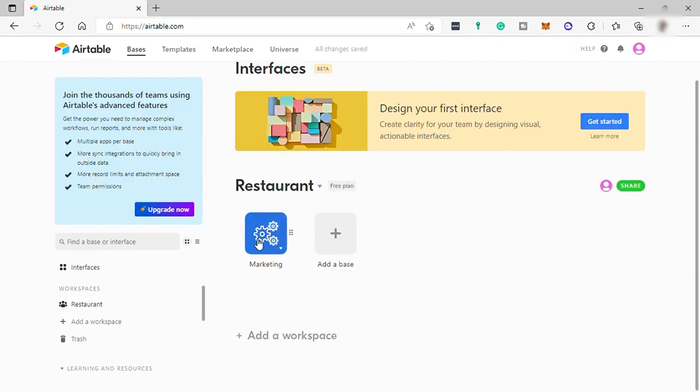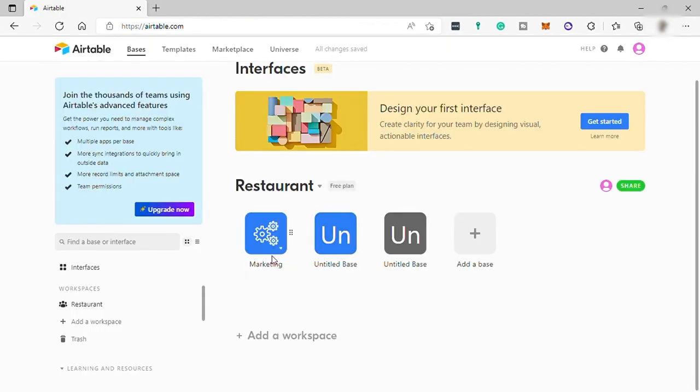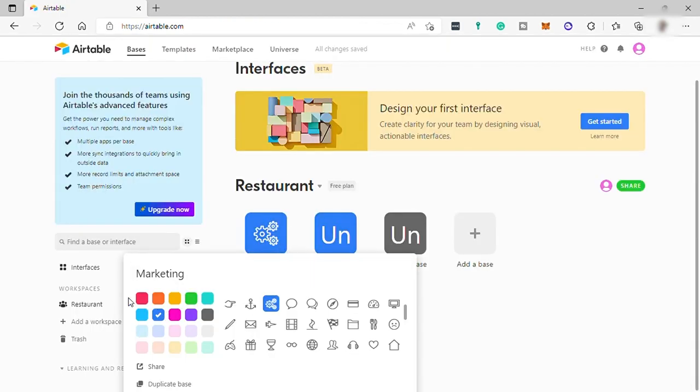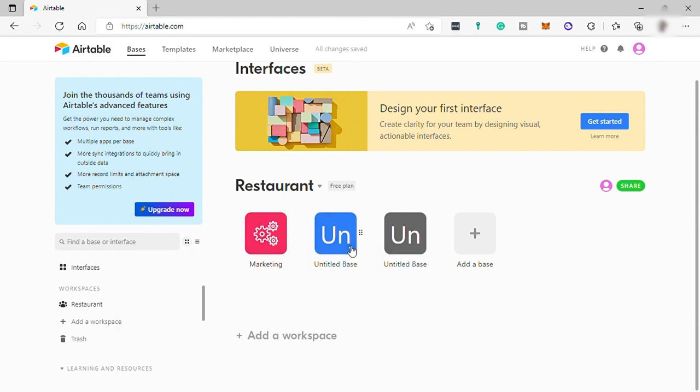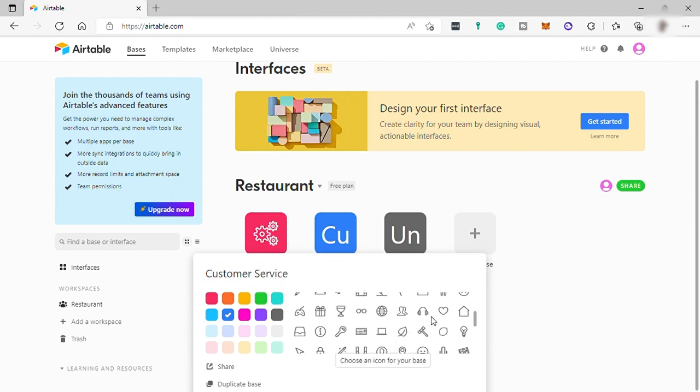And let me add more bases here. Give me a moment. And then let's name this other base here as customer service. And let me choose a blue color here, and let me choose or find an icon that will match the base name. So let me choose this person icon.